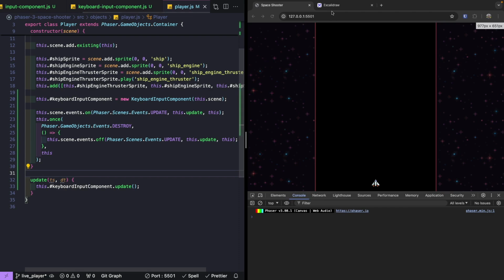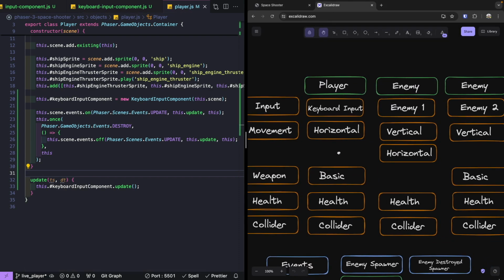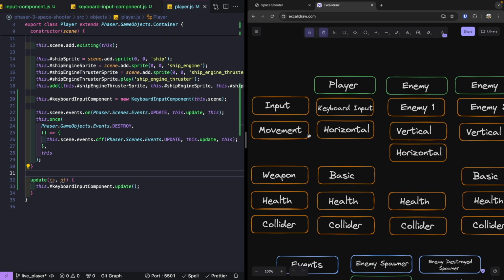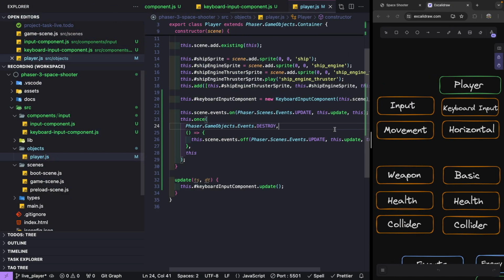The next thing we're going to do is start adding in our components to actually do something with that input. We're going to focus on our movement components, and specifically our horizontal component for our player. One thing that's going to be different between our input and our movement components is we're not going to have a base class that these components extend. Instead, these will be individual components that have their own logic.